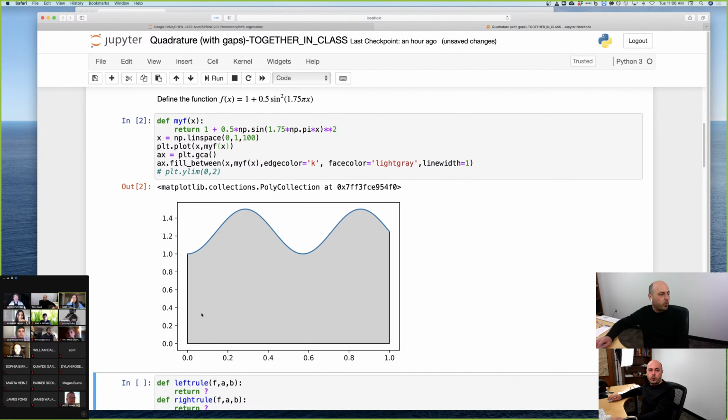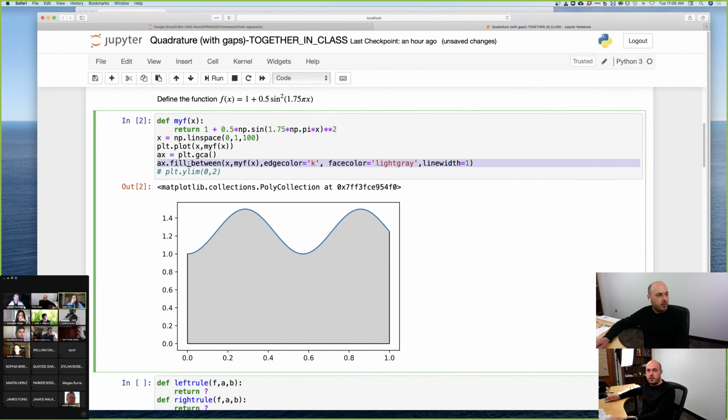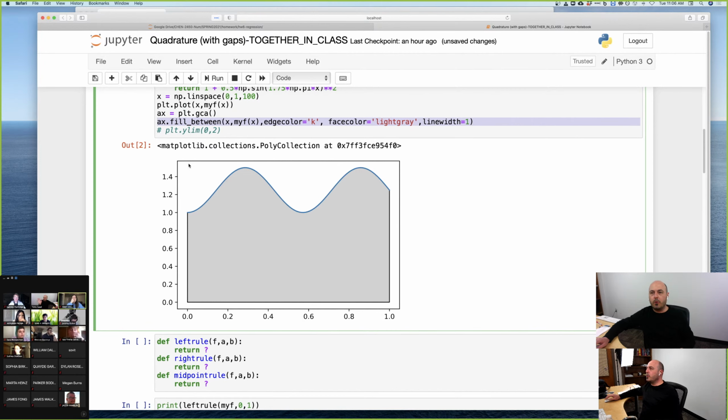And our goal is to evaluate this gray area under the blue curve. So that's the blue curve. If you want to know how I created this gray area, look at this fill between. That's beyond what we're doing here. But anyway, this is what we're after.